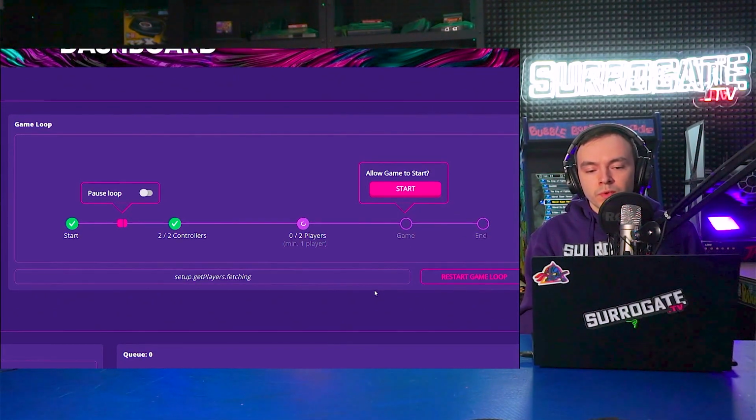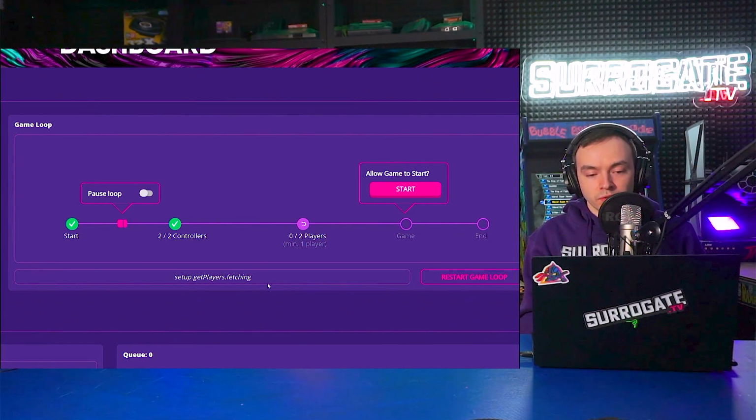Another cool feature we have here is more technical, you could say, but it also shows the log of the current status of the game engine. For example, right now it says that it's fetching players.